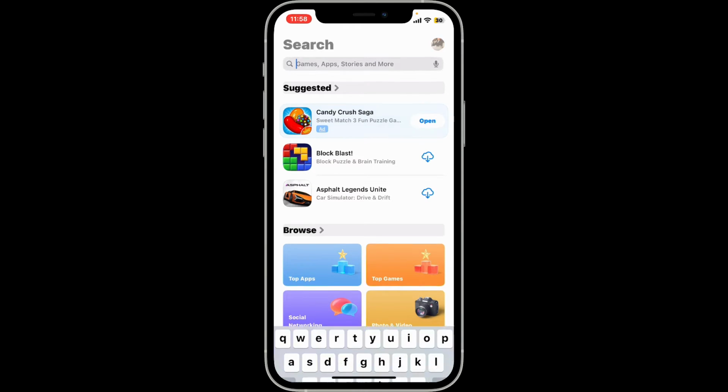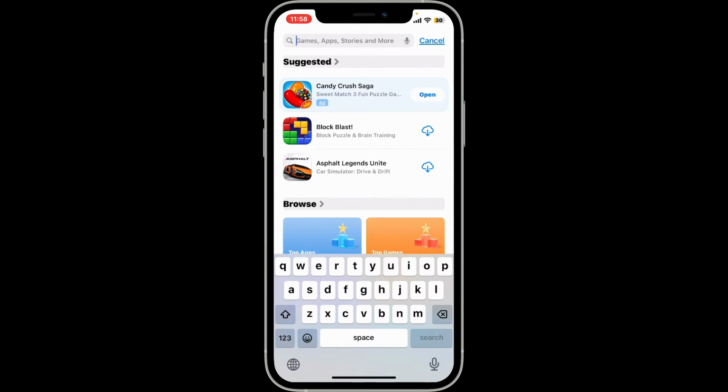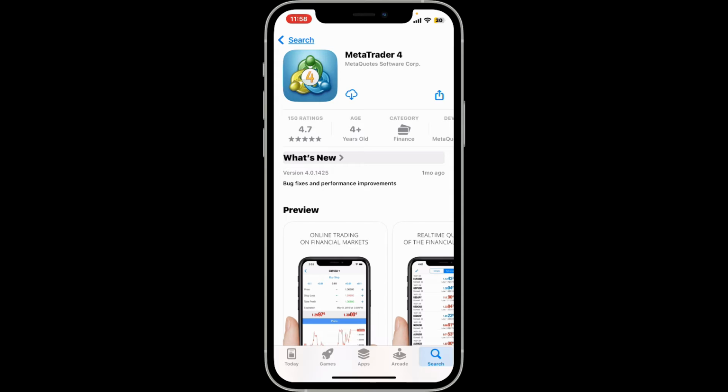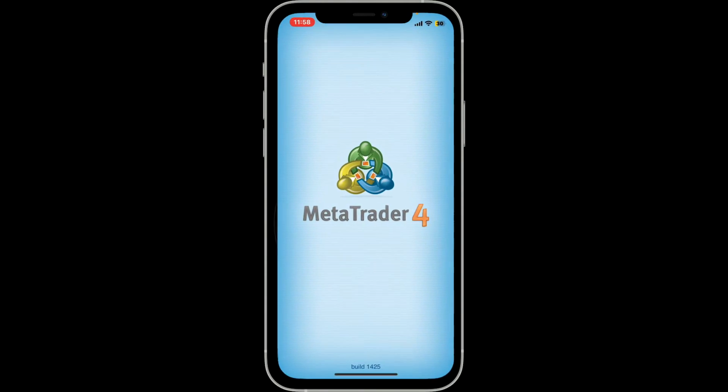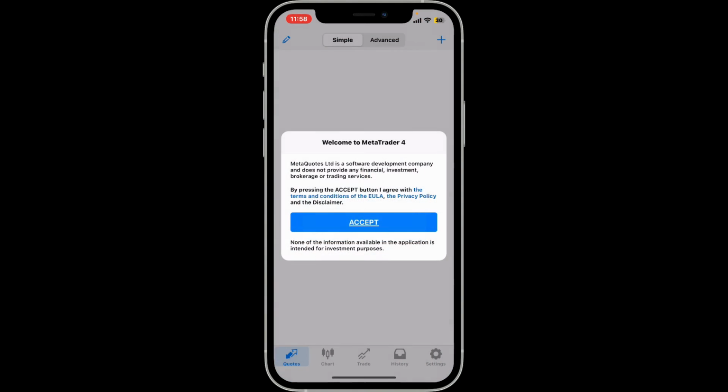In the App Store, go to the search box at the top and type in MetaTrader 4. Look for this MetaTrader 4 application from MetaQuotes Software Corp and tap on the Install or the Get button. Wait for a couple of minutes and the application will be installed on your device just like that. Once you are done, tap on the Open button to launch MetaTrader 4.